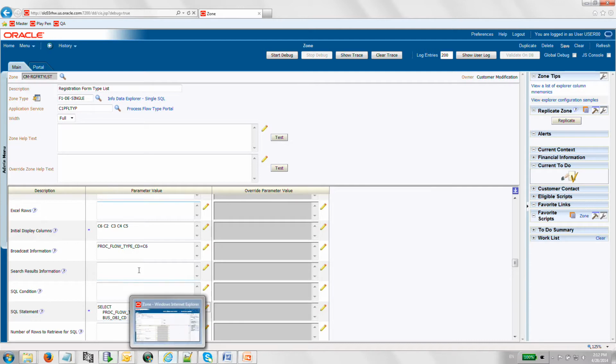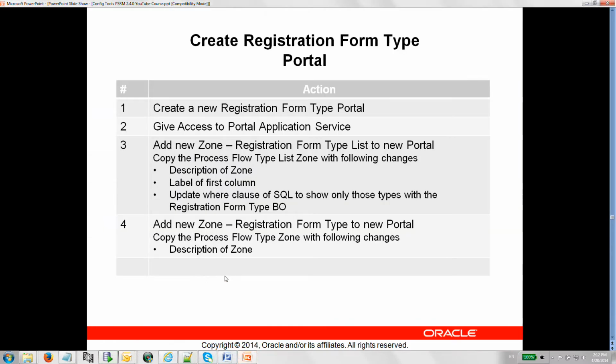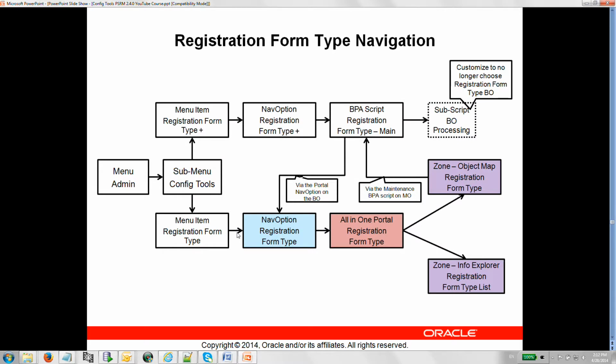So that is the first change, the major change I wanted to show you, with changing the query. Now, once I've done that, going back to the navigation, what I've now performed is I created my all-in-one portal, and I've created the zones underneath it. And by creating my all-in-one portal, I have automatically created a nav option, because a navigation option is automatically created when you create a portal.